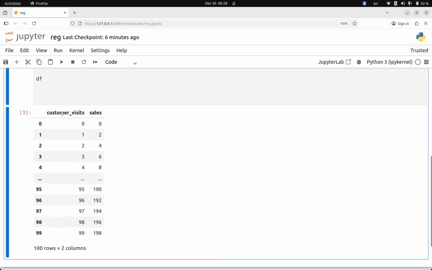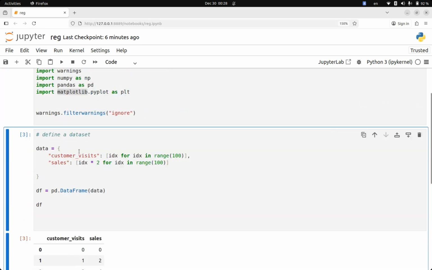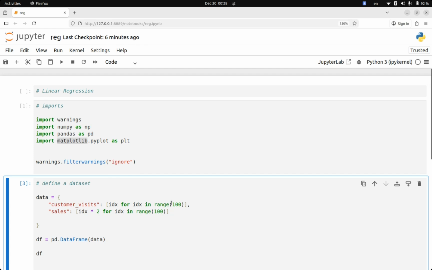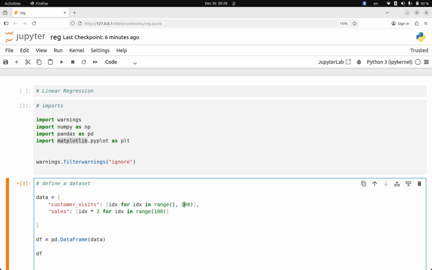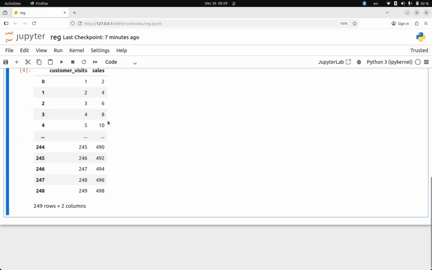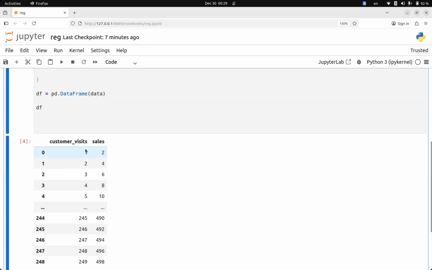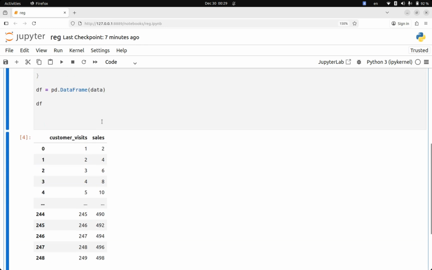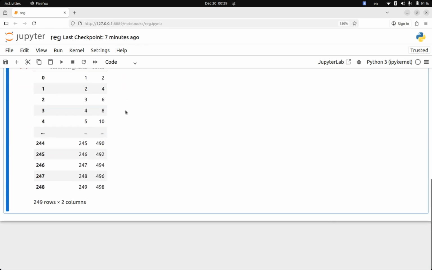So we have two columns. We've got customer visits and we've got sales. We don't need zero customer visits, so I'll just start from 1. Or maybe you can just do 1 to 250, I mean, that's much better. So 1, 250. And if we look at this, we have some values here. So 1 is 2, and obviously this is simple. We'll skew the data set after we complete the entire pipeline. So we have the data frame here.